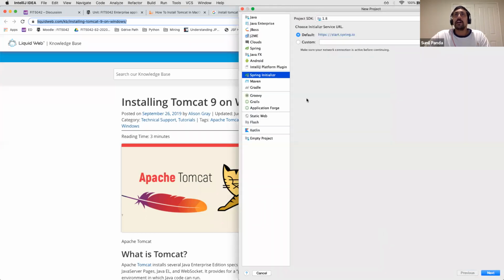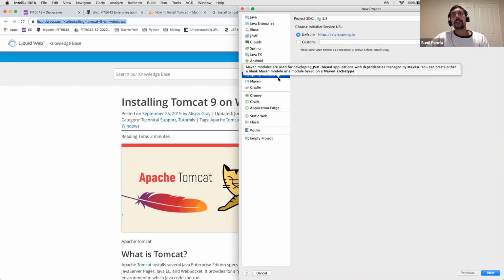You can use a new project and choose this, and use a Spring Initializr to create one. But if you find it difficult, don't worry. We'll tell you how to create it using Maven in the coming week. But feel free to use the options.